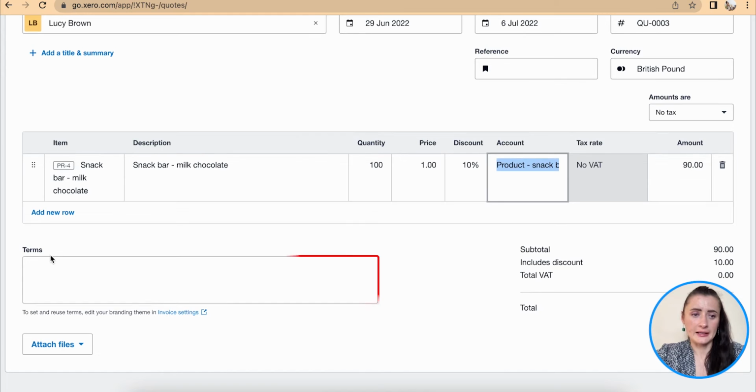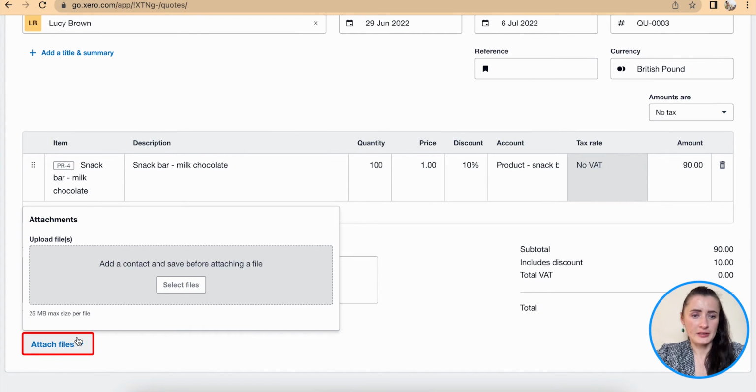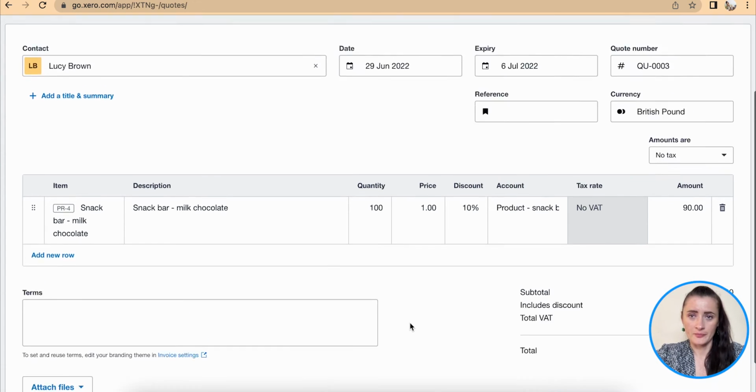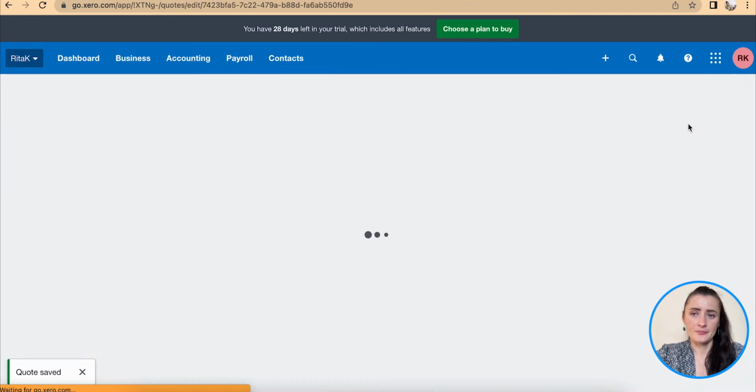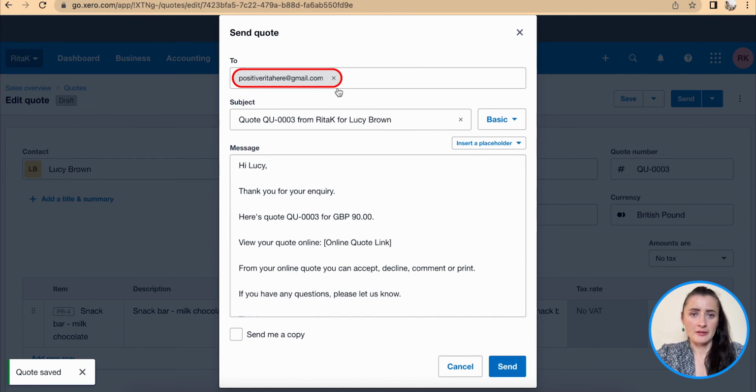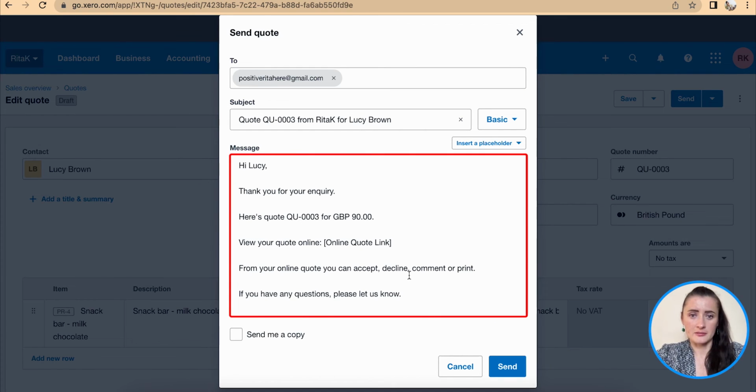If I want, I can add terms and attach any additional files if I wish to. To save, I can click save and close, or save and add another quote, or I can send or mark as sent. If I click send, you need to make sure that you have an email address that you can send this quote to. So this is the information regarding the quote. If I want, I can still change information in the message and click send.